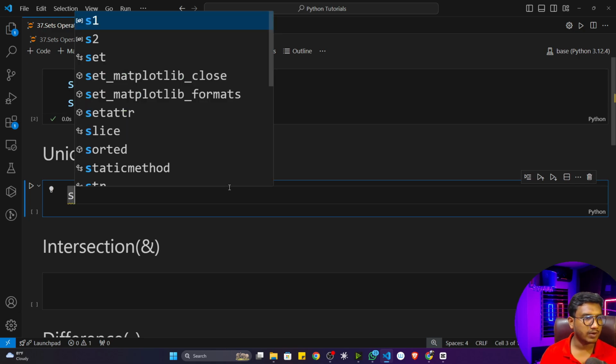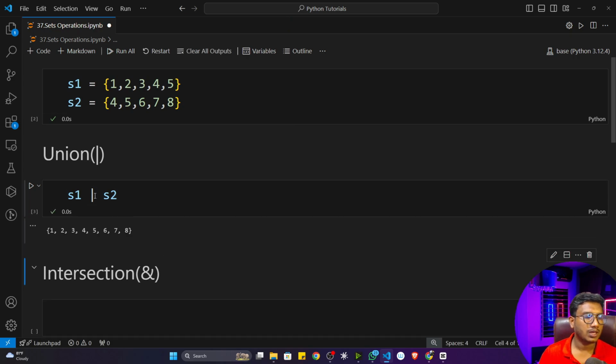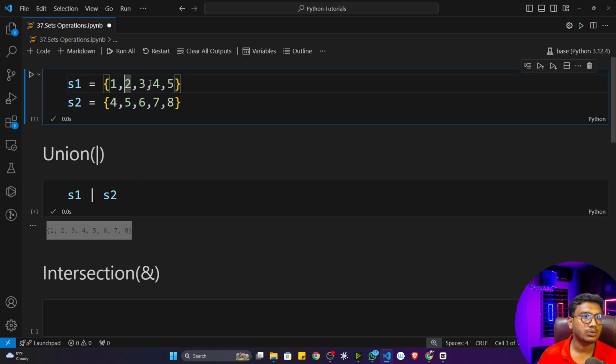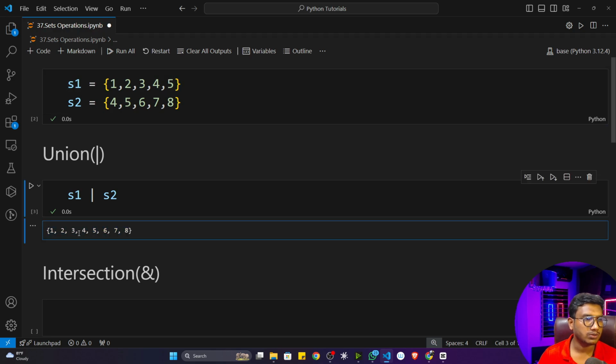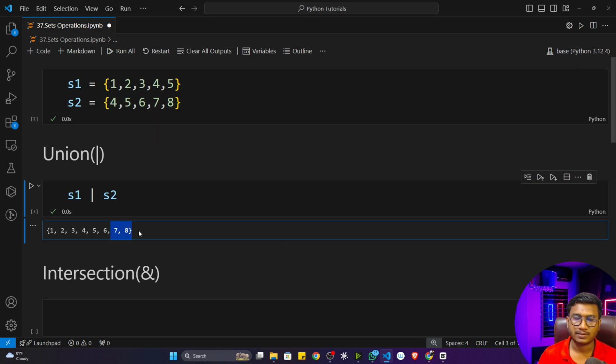If you want to perform the union operation, you have to use the pipe symbol, and then write S2. Now, if I execute this program, it will give you only the unique values from both sets. You can see 1, 2, 3, 4, 5, and the second 4, 5 won't be printed because duplicates are not allowed. Then 6, 7 and 8 would be printed. I hope this part is clear.